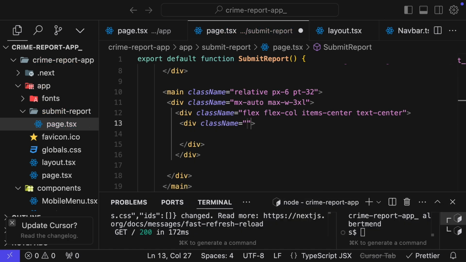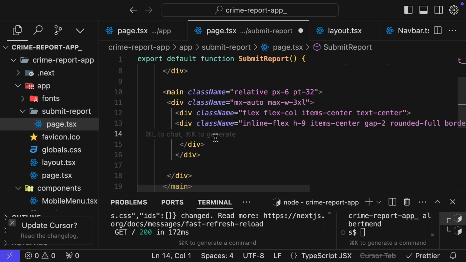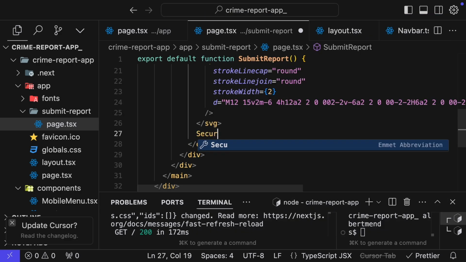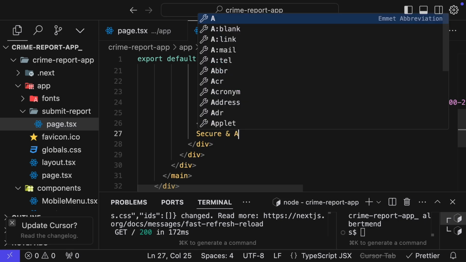So this div is going to have an SVG icon to display the logo of our project, right? The SVG of our logo. So I'll copy this style, basically the same as what we have in the navbar and in the home page. So copy the class, paste it over here, and copy the SVG as well. So I'll paste the SVG over here. And within the SVG, we are going to have secure and anonymous.